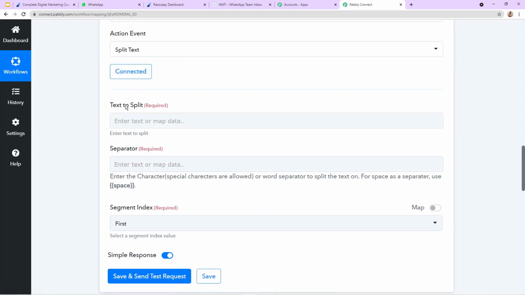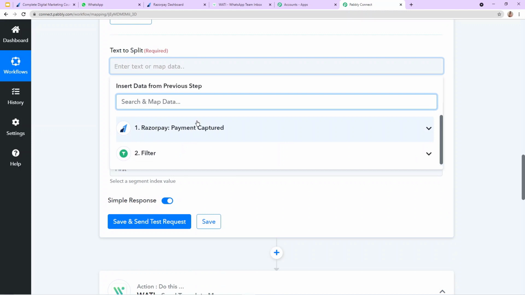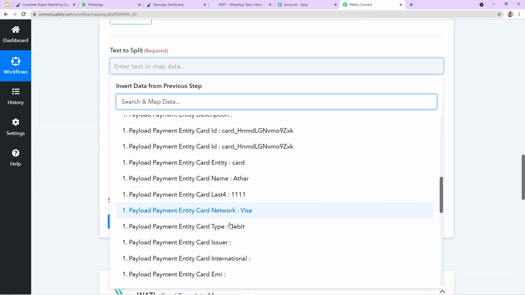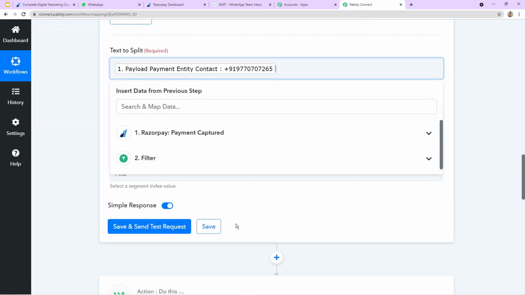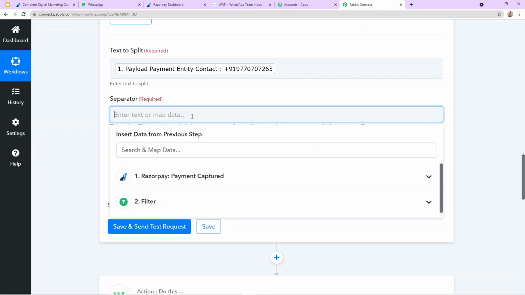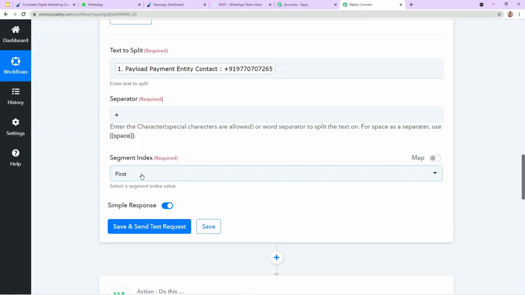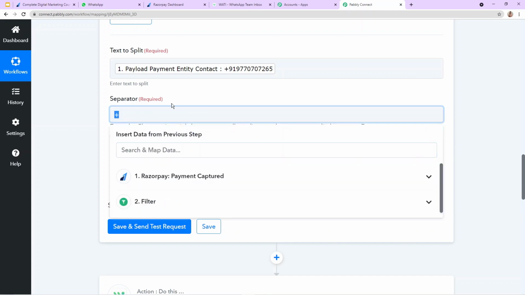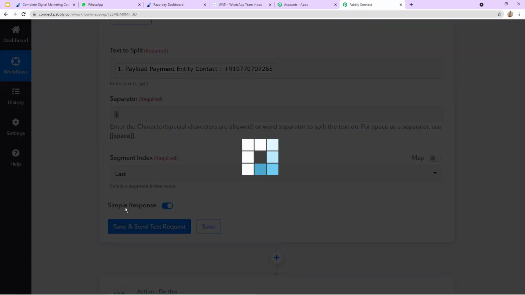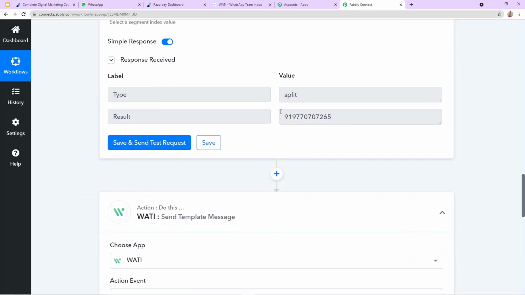And now it is asking us for the text which needs to be split. So here you can see I have the data, this number which is present in this format. So I'm going to choose this one. Okay, what I need to split, I need to split this plus sign. Okay, and what is the segment I need after this? When this is removed, I want the last segment. So I'm just going to click on save and send test request. Okay, so now the number is split and it is available in this form.